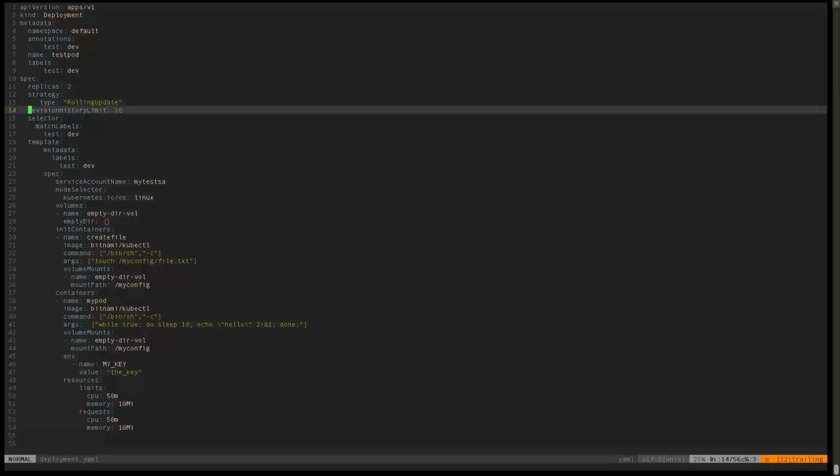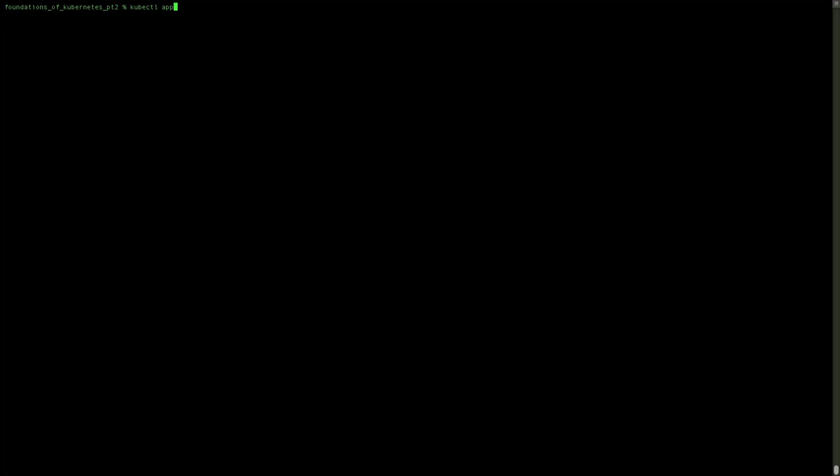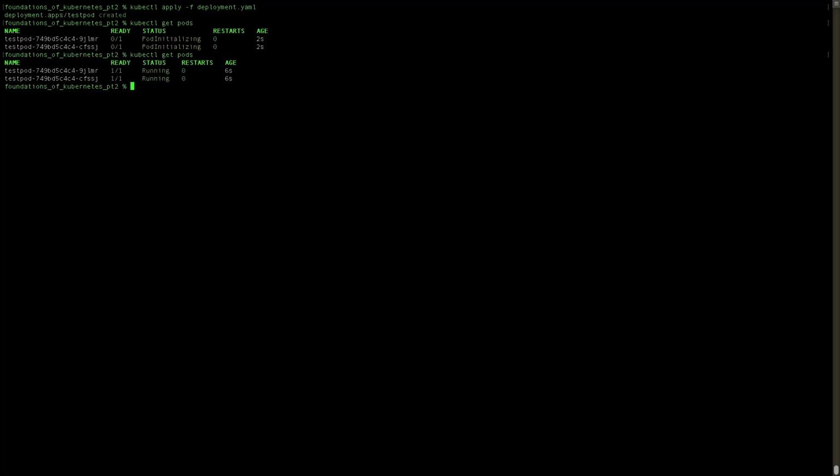There's also one other piece here, this revision history limit. This is the total number of old ReplicaSets that are kept. This is very useful because it allows us to quickly roll back a deployment to a previous revision. So let's apply our deployment. Now we have our two pods. We see we have our ReplicaSet that our deployment is managing. We have our pods. Now let's update our deployment.